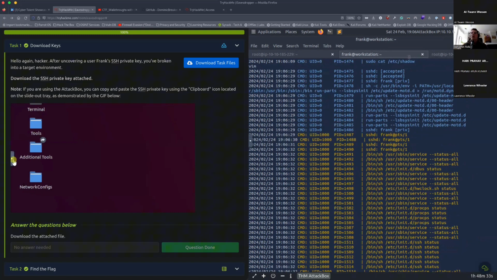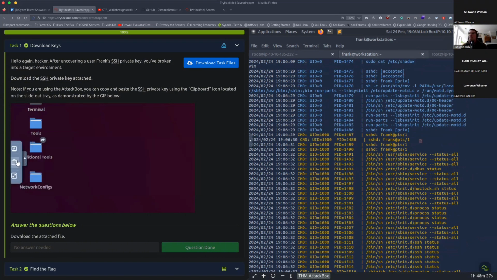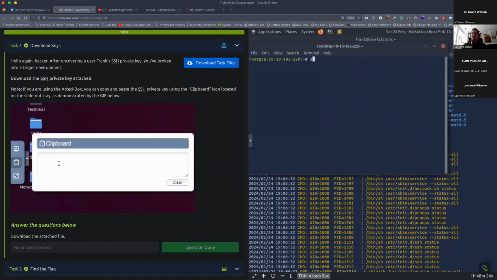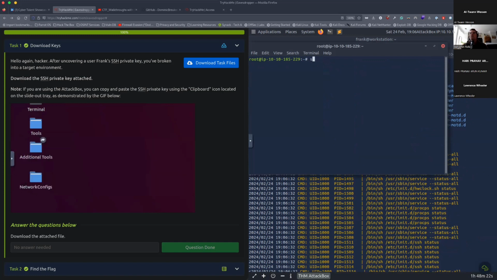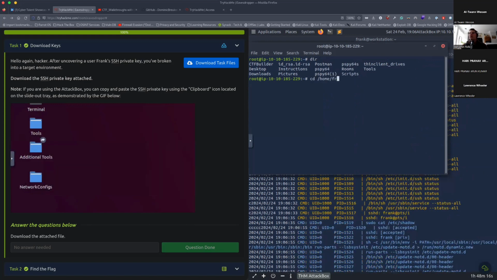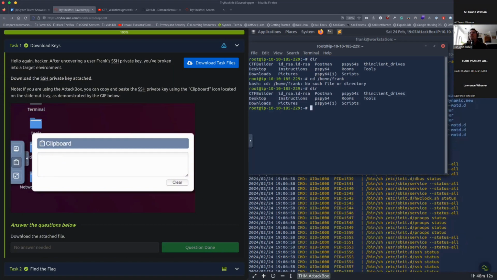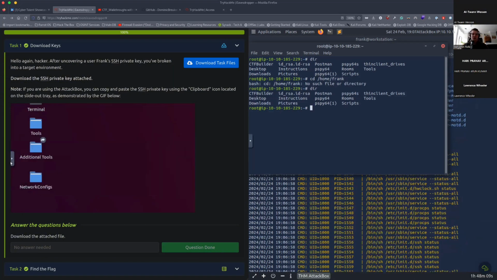All right, so I'm not able to exit that shell for some reason, so let's close it out if we can. And we'll just do another SSH. Let's see. We were over in home Frank. And we've got, there it is. Our file is right there.